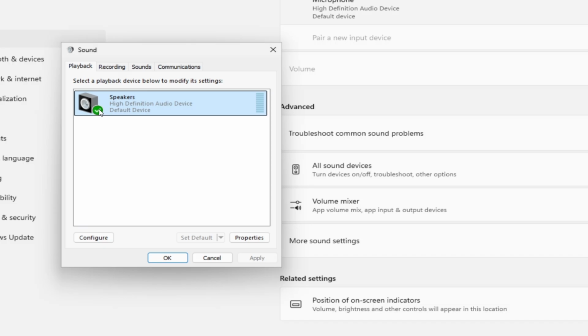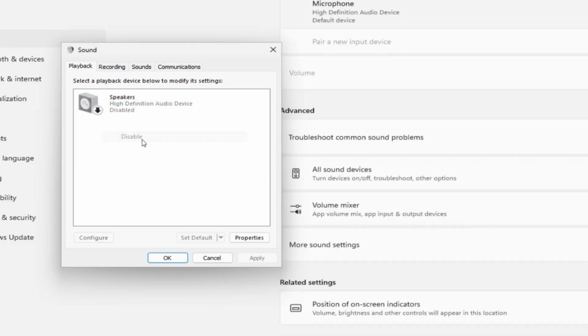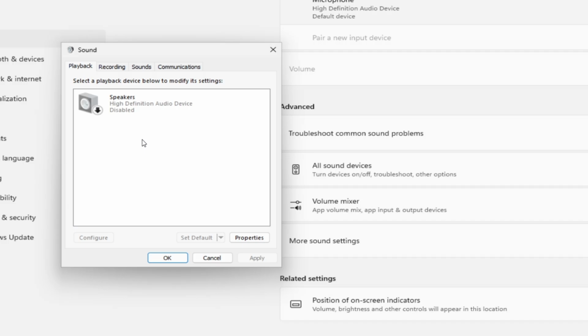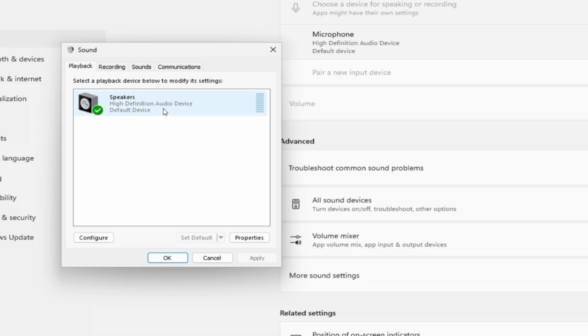Find your speakers. Right click on it. Click on Disable. Once disabled, right click on it and enable it. Once done, click on it.